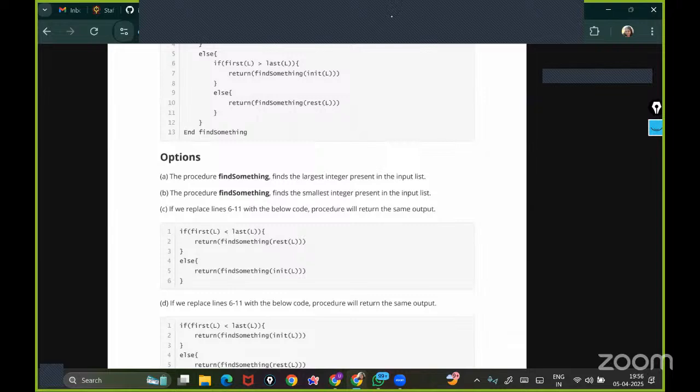So which options are correct? A and B, A and C, sorry. Okay, is there any other answer that is correct? No, ma'am. Yes, I think it finds the largest number in the list. Yes, the greatest, largest, maximum.